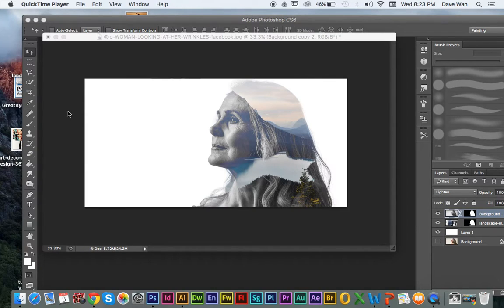Okay, this is going to be the tutorial for, again, the double exposure photo, but this time I'm going to show you how to create gradients for the overall image. Also how to add the background and then create the gradients.